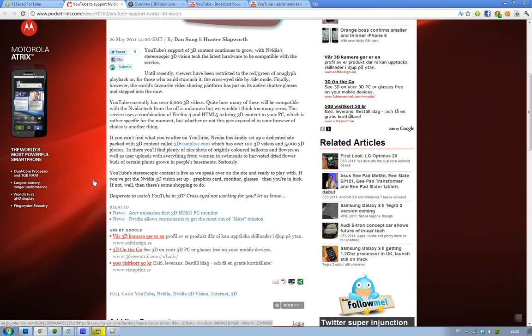but hopefully it will be compatible with Google Chrome as well, because I mean, I don't want to use Firefox 4 just so I can watch 3D on YouTube. I mean, yeah, that kind of sucks.